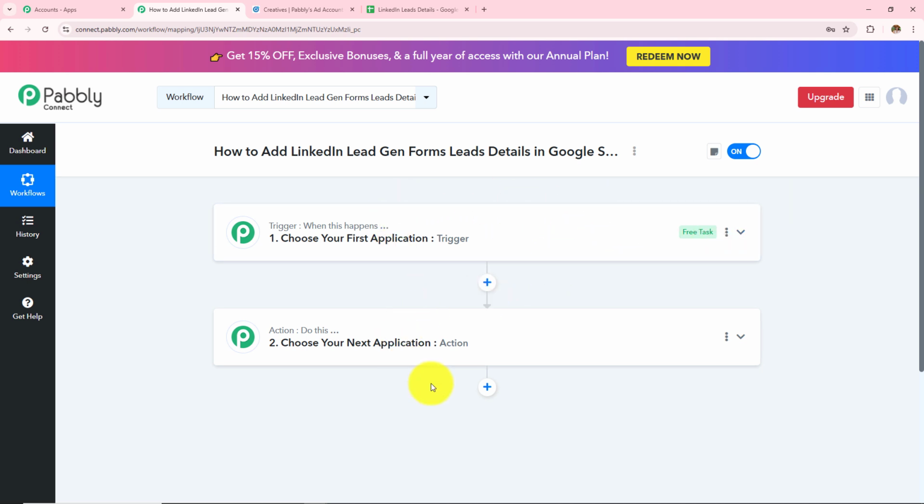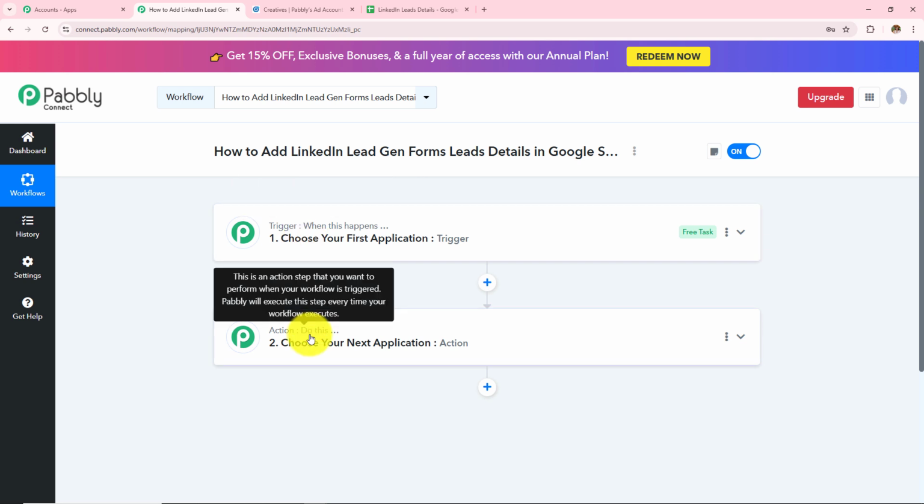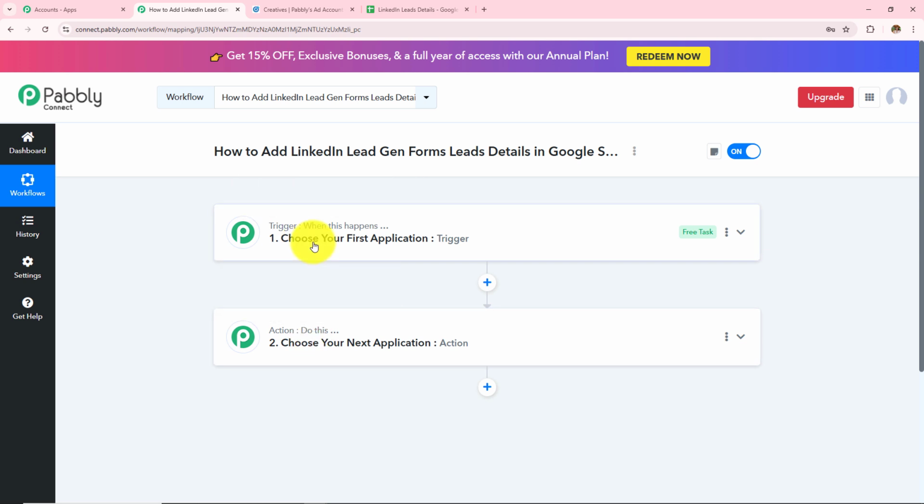One is trigger, the other is action. So trigger says when this happens and action says do this. Trigger is basically an event which starts the automation of a workflow. There can be only one trigger in a workflow, but as many action applications as you want.